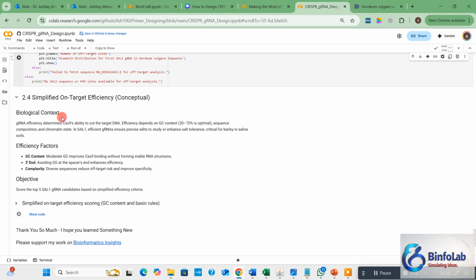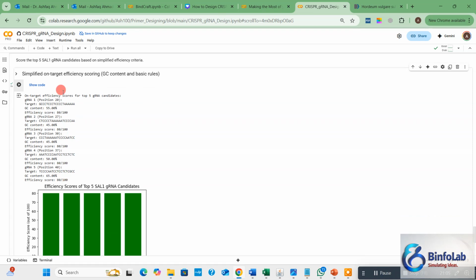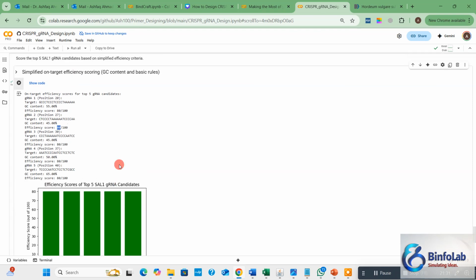We are interested to calculate the target efficiency of the gRNA you design. So you need to click here and it will tell you for the first five gRNAs, for the first one, from position 20, the GC content is 55% and the efficiency is 80. For the second one, the GC content is 45, the efficiency is again 80, and like that.